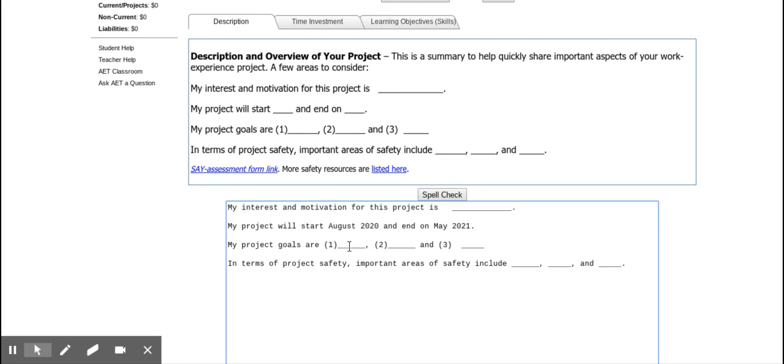Your project goals. These were the 3 SMART goals that you wrote on your SAE plan. You're just going to copy them right into here. And then your project safety. This is going to be specific to your SAE. So if you're working with animals, you're going to make sure that you're working safely around them, that you're not getting bit, you're not getting kicked. You're going to make sure that your animals are safe around one another, that they're maintaining their health, that they're not spreading disease from one animal to the next, things like that.